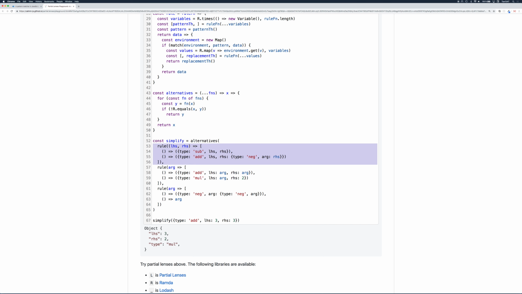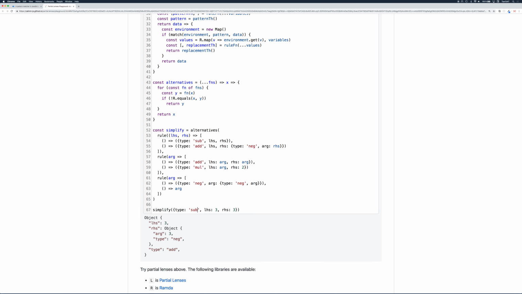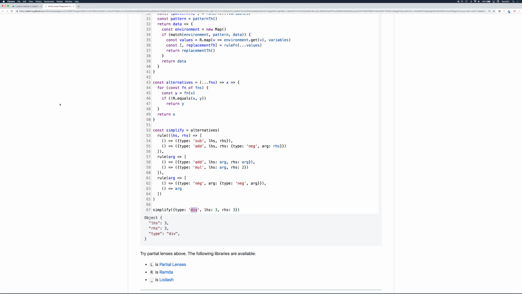So this way we can write multiple alternatives. Now we have multiple different patterns that we can match here. If you do add, then if we're adding 3 plus 3, it replaces it with a multiply. And if we do subtract, then it would replace it with a negate. And if we would have divide, it would do nothing because there's no rule for divide, and so on. So now we can describe a sequence of multiple rules that we want to do.